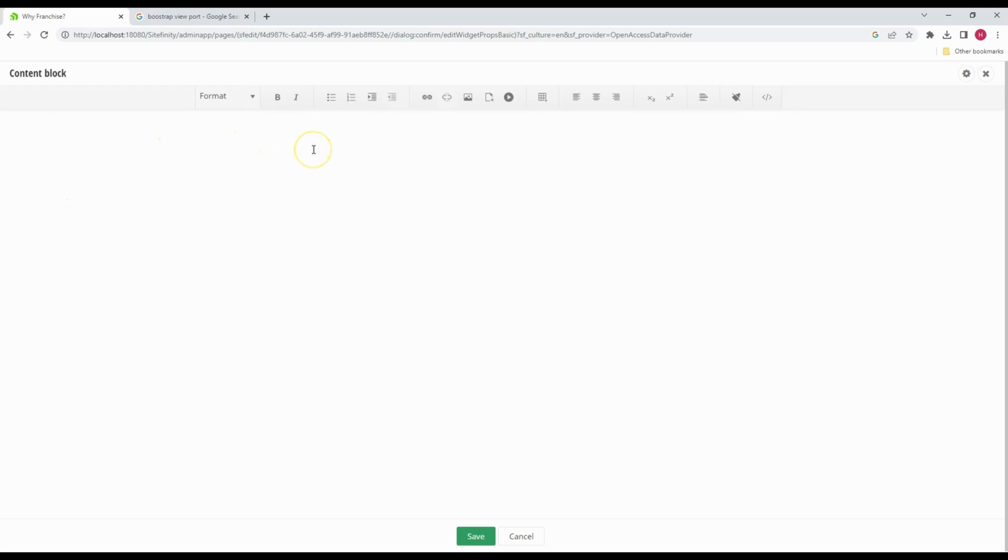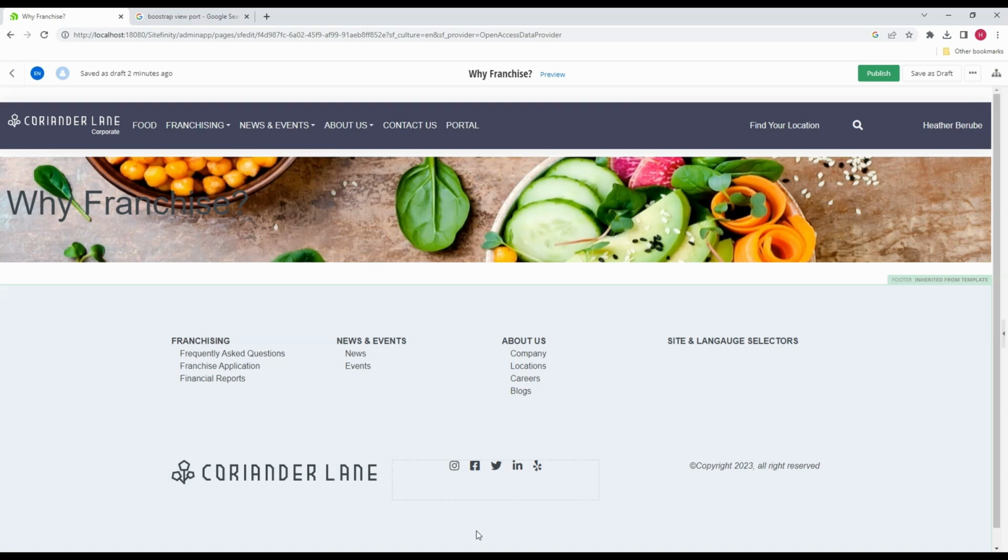So I can go ahead and just type in the title text. And the title of my page was Why Franchise, so I'll go ahead and add that in. And once I have the title text in there, I'm going to apply a heading tag to it. And I'm just going to use my format options to do that. So we'll just choose heading 1 and go ahead and click Save. And so we'll see that my text overlays my image, but it's very dark.